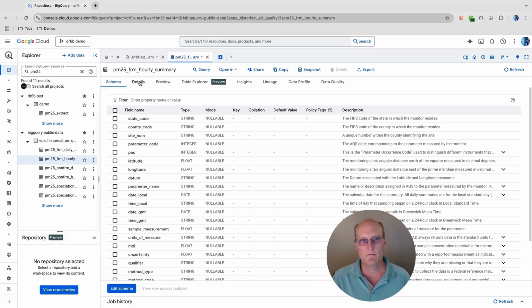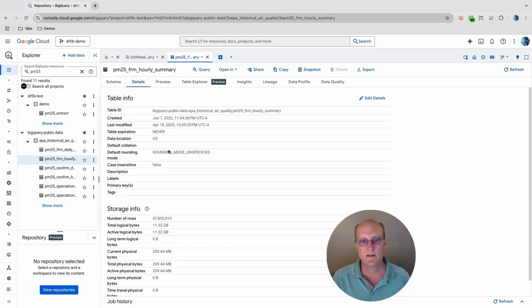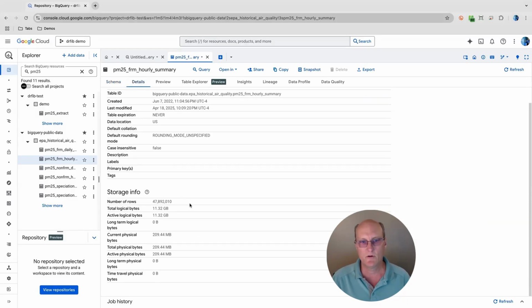And just by way of review, if we take a look at the table details, we can see it's got 48 million rows in it, and it's 11 gigabytes in size. So with BigQuery, especially if you're working in a personal account, we always want to be conscious of potential cost. In this case, BigQuery allows you to query up to 1 terabyte of data for free. That's 1,000 gigabytes. So 11 gigabytes, we can query it many times before we get out of the free tier.